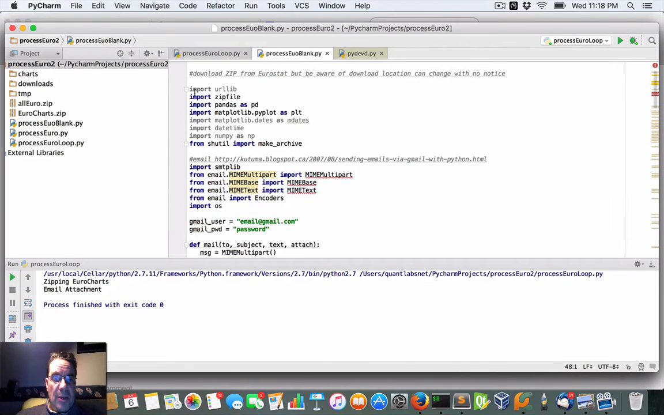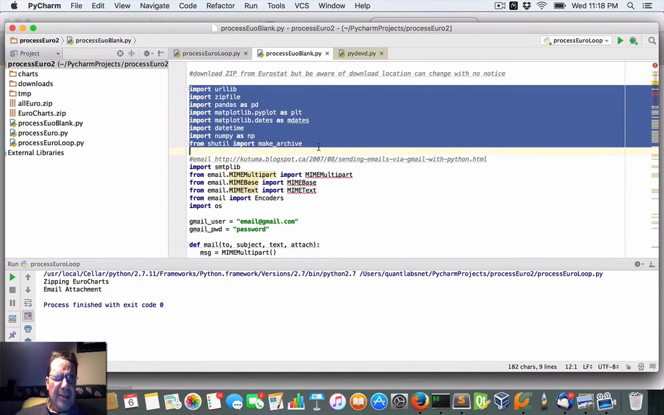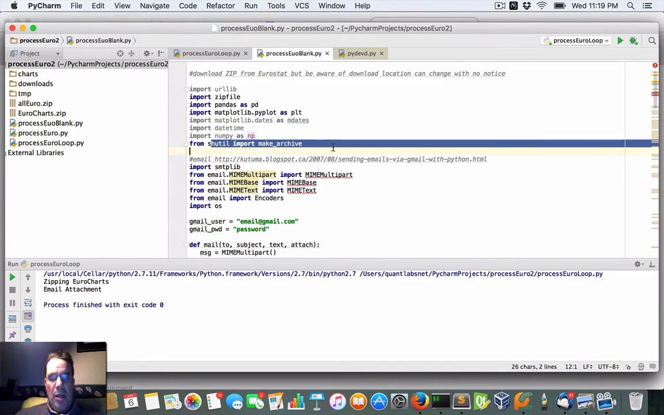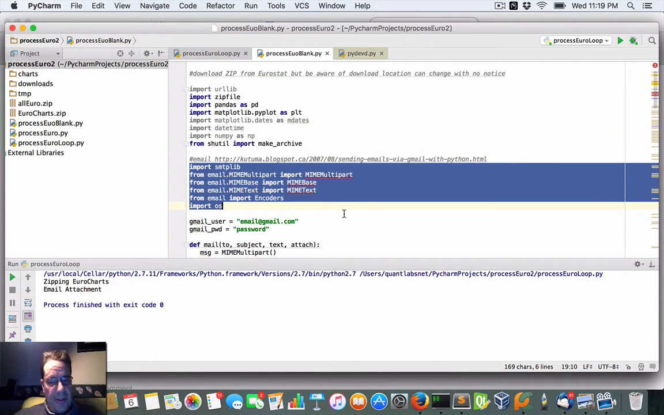All right, so as I said, we have our imports that are needed, like R packages. We've got urllib for downloading, zipfile stuff, pandas, matplotlib, and then some date stuff. We're using NumPy, and we are doing zipping as well. We are doing some email stuff as well. So that's all this is for.